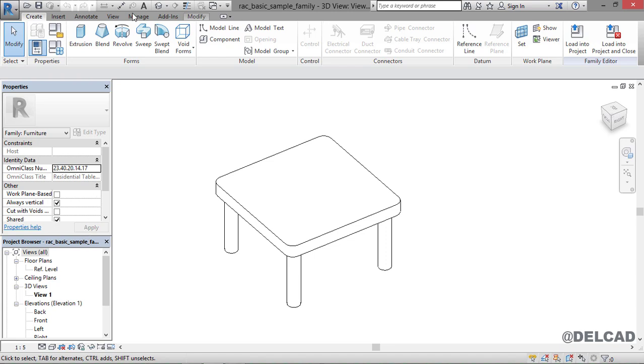So also at the ribbon area here, you have the first one being the create tab. We have the insert, we have annotate, we have view, we have manage, and then at the top here we have the title of the family which we are creating at a particular point in time. Likewise, we have the quick access toolbar, we have the info bar here, and also we have the options bar.